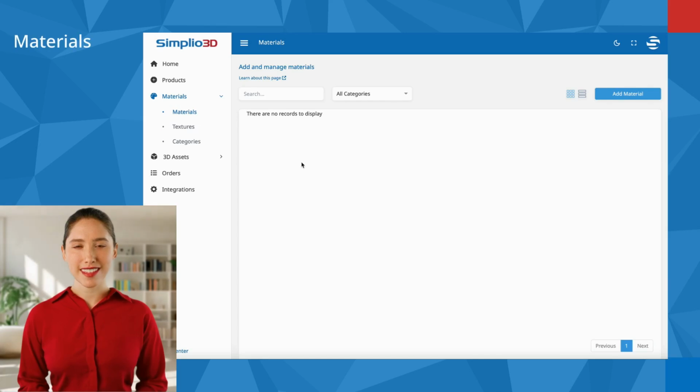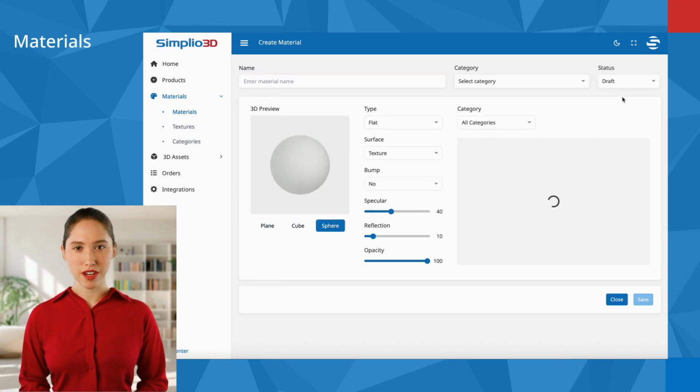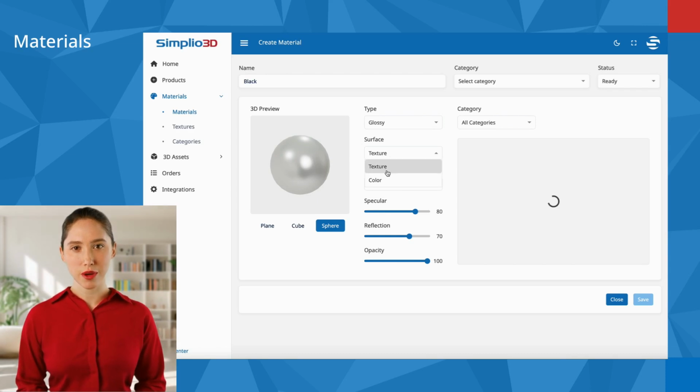Let's move on to materials. Simplio3D has a cool way to create materials. Click Add Material to add your first material. Enter the name of your material and then change the material's status to Ready, so you can use it in your configurator. Select the material type and surface. Choose the texture or color of your material.